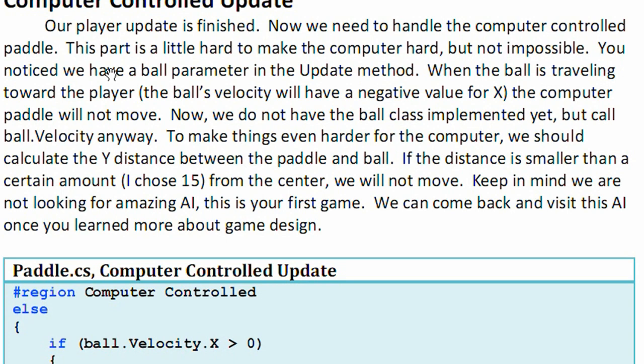So to make things even harder for the computer, we should calculate the y distance between the paddle and the ball. If the distance is smaller than a certain amount, I chose 15, from the center, we will not move. Keep in mind we're not looking for amazing AI for this game, since this is your first. We can come back and visit this AI once we have learned more about game design.